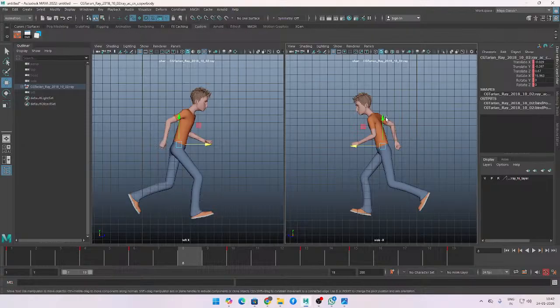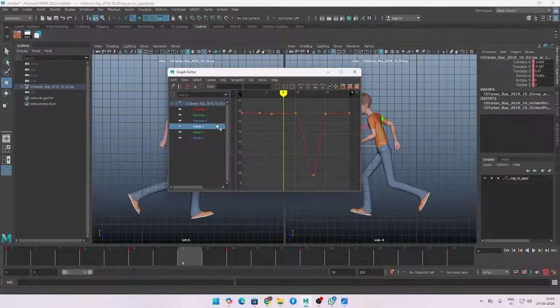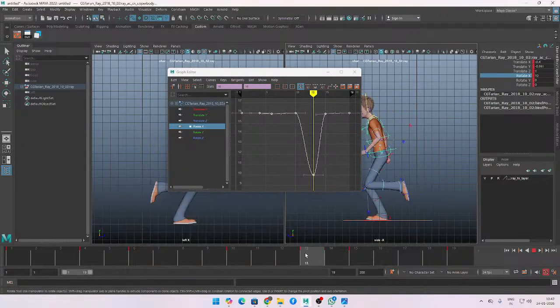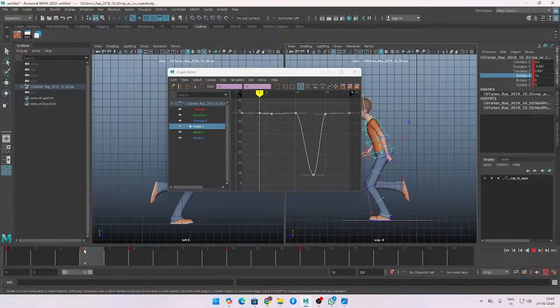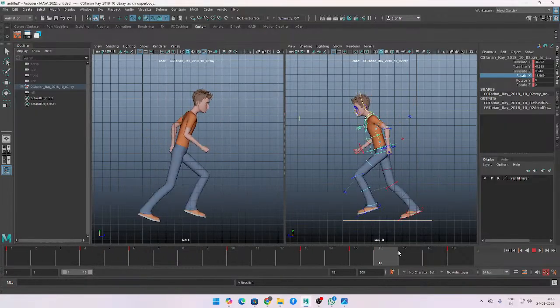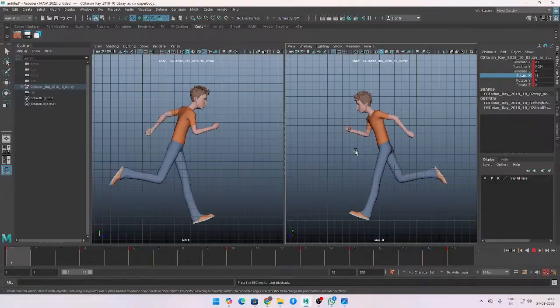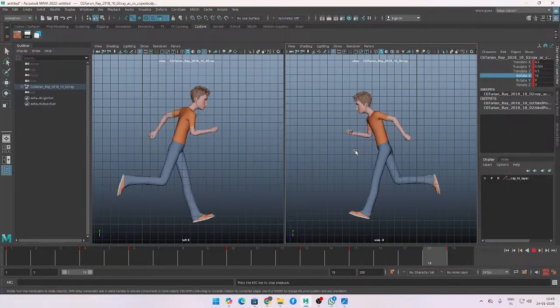Let's check the graph of this. How it's going, rotation. Okay. I'll copy this one and I'll paste it here. Whoa. That's why you should use the graph editor. You'll find your own mistakes.